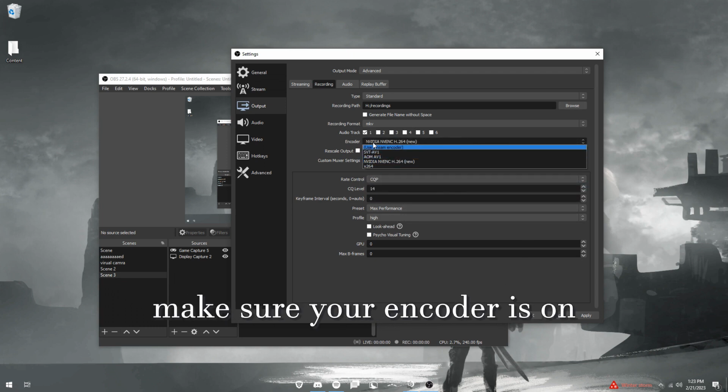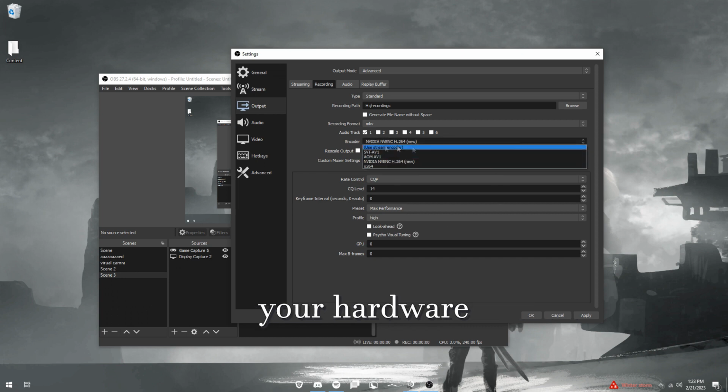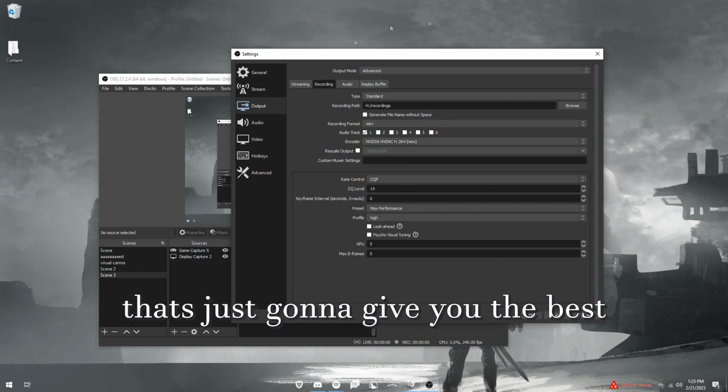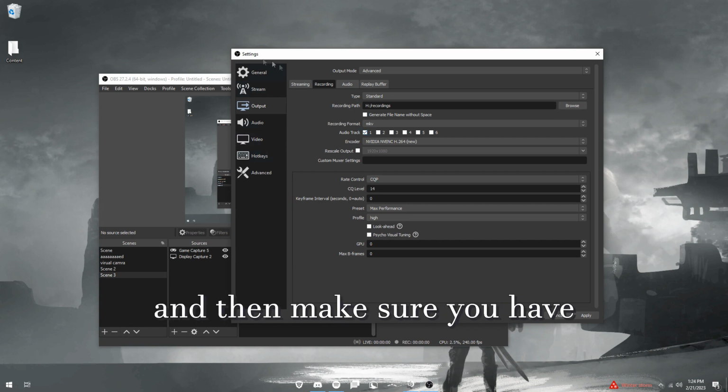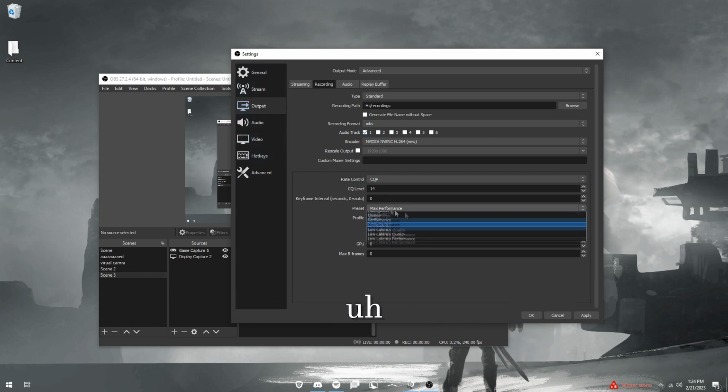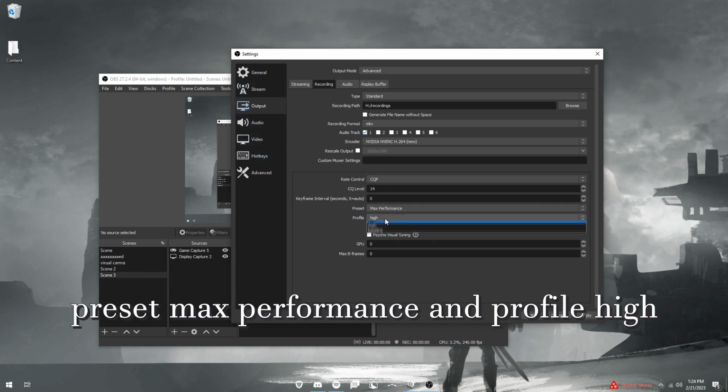Make sure your encoder is on your hardware. That's just gonna give you the best recording you could have. And then make sure you have preset max performance and profile high.